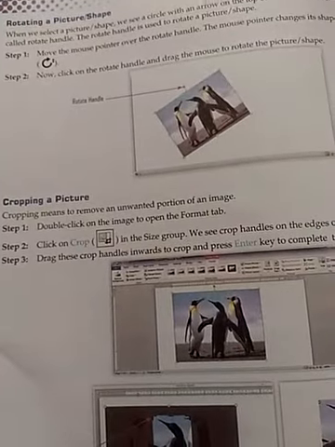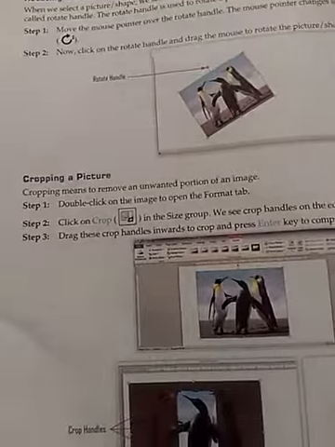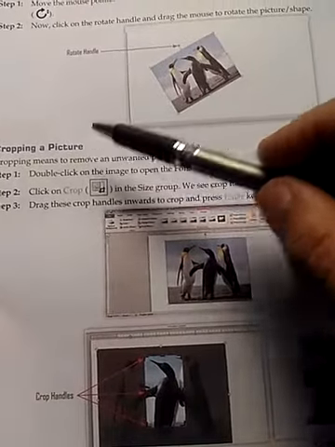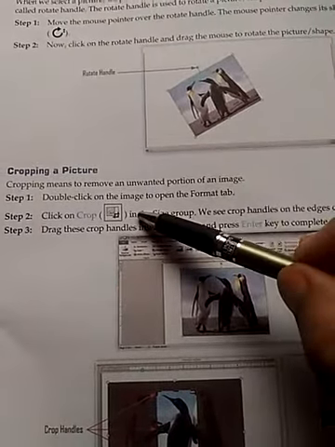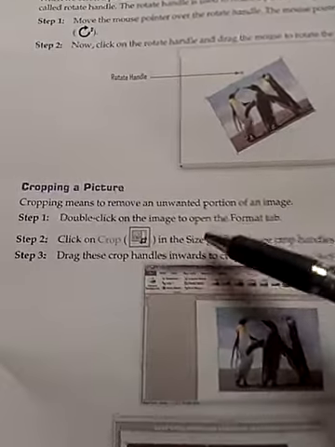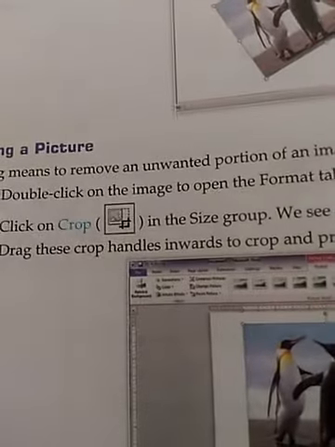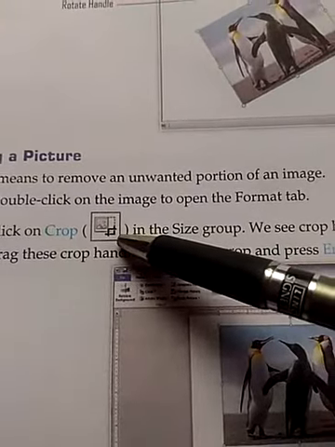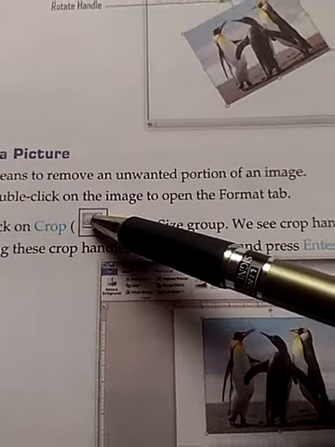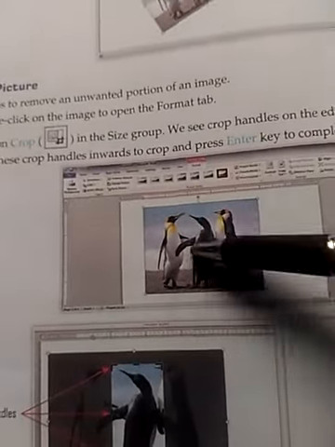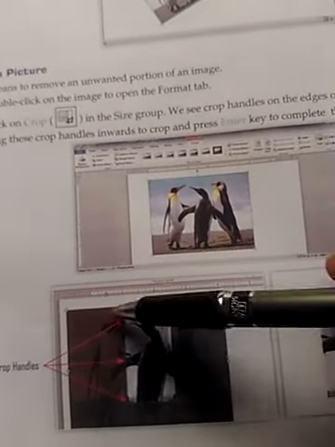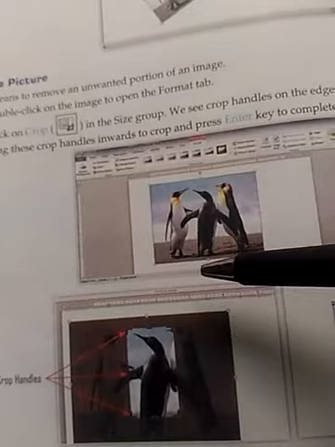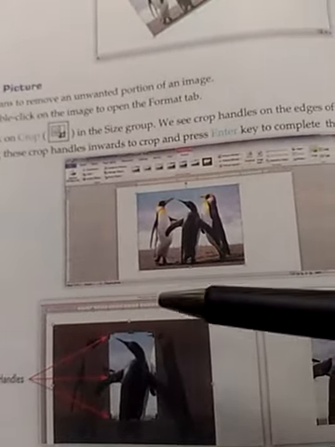Cropping a picture. Cropping means if we want to remove the unwanted area from a picture or a shape, that can be done with the help of the crop tool. First you need to click on the image. After clicking on the image, on the Format tab, you will find this crop tool. So the crop tool is present on the Format tab. As soon as you click on this crop tool, your shape can be cropped. Just simply drag the mouse from the crop handle, and you can crop the area which you want to display on the document.